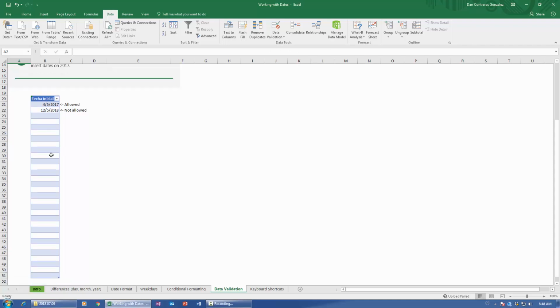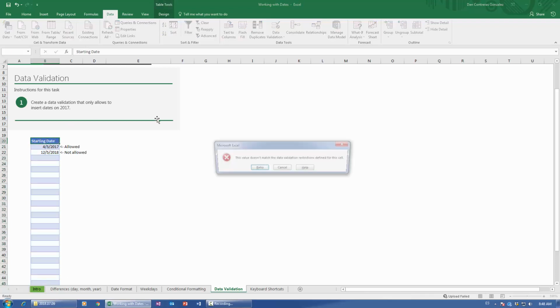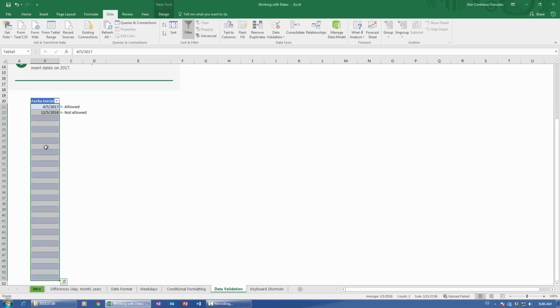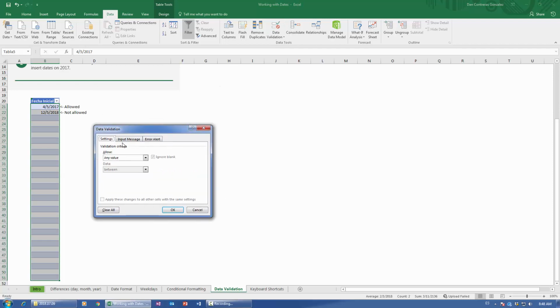But whatever, let's go over here to starting date. This is in Spanish. Starting date. And let's apply the data validation here. All right, so we're going to select every single item here. We're going to go over here to data validation, and notice how when the menu opens, it's right here in settings, and it's telling us that it's going to allow any value through. All right, well, that's not what we want. We want just dates between the start of 2017 and the end of 2017.